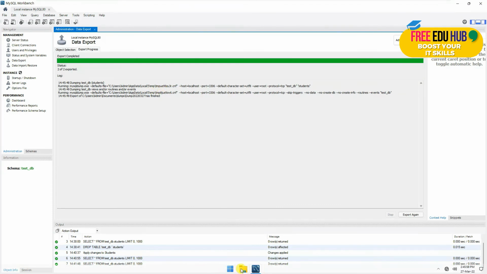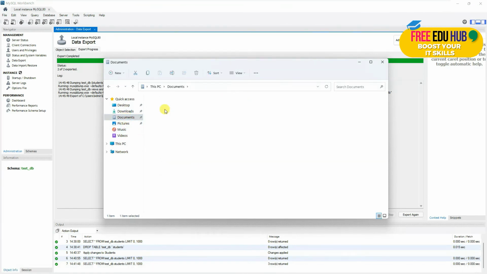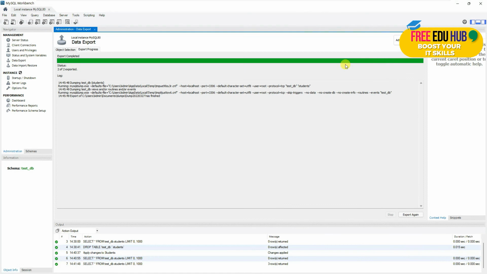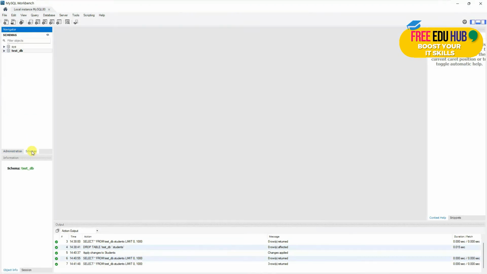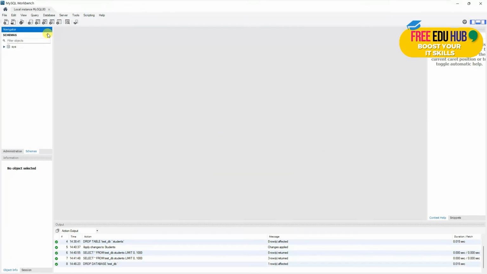If you want to check it, let's click on documents, and you can see the dump, and here is the file which is created by the MySQL. Now let's try to drop the schema from here. We'll go and right click on this one and drop the schema. It's saying, are you sure you want to drop? Simply drop it from here, and if you refresh it, now we don't have any database or a schema appearing with the name of testdb.